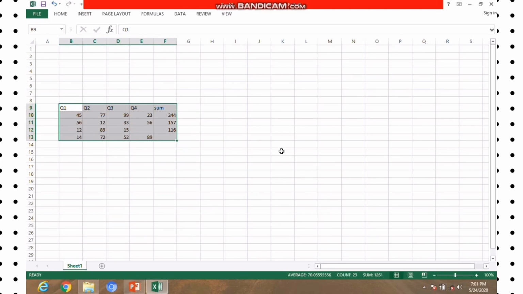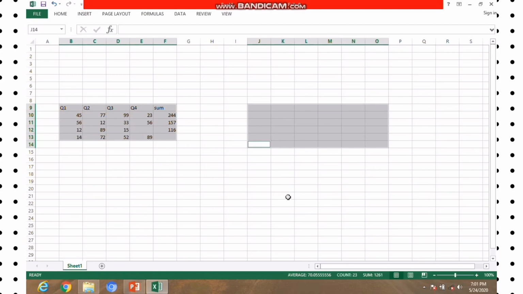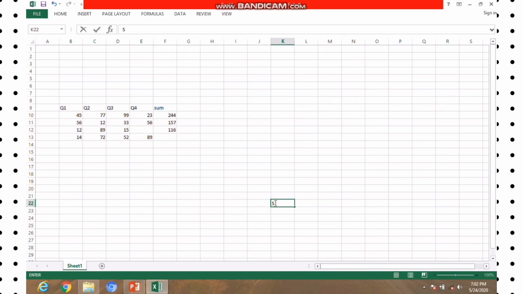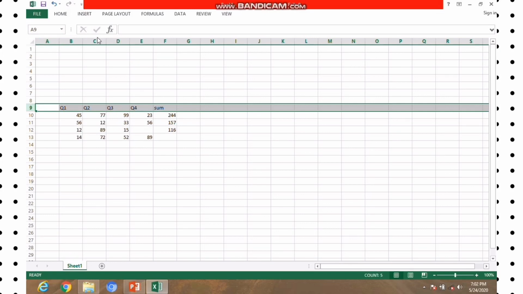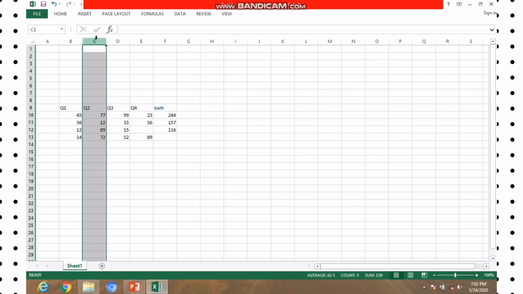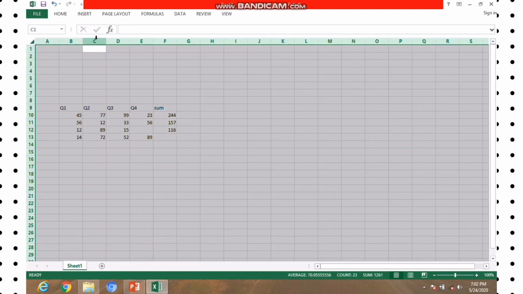Now, to select multiple ranges simultaneously, you have to press the Control key on the keyboard. First select the first range, then hold the Control key and, simultaneously with the help of the mouse, select a number of ranges. Next, if you want to select a particular row or a particular column, you use Shift plus space bar. You can select the entire sheet with Control A.